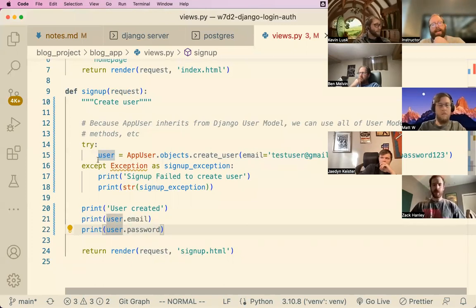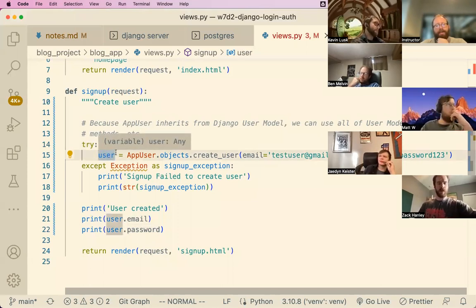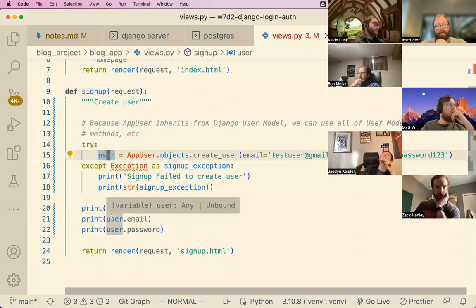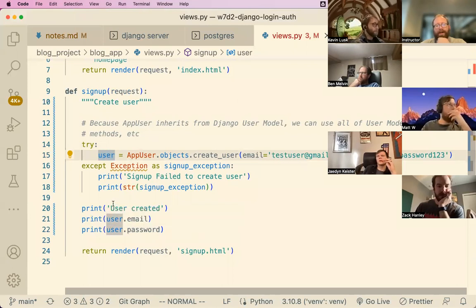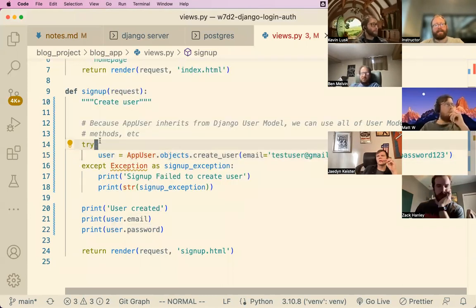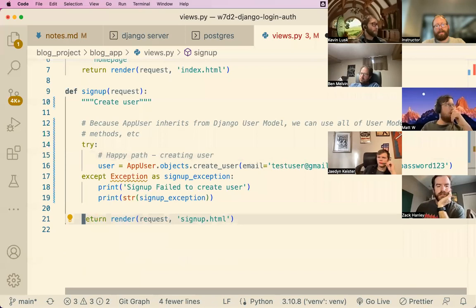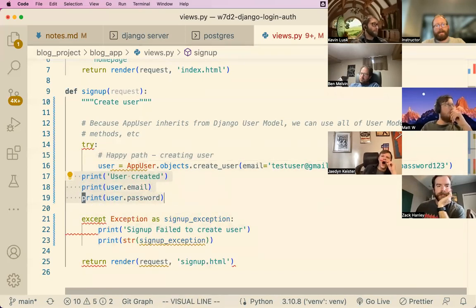Yeah, exactly. When this view function is run, it goes into the try block and the user is created here, and we might have access to it outside the scope in some fashion, but we really shouldn't do this, because really the try block is our happy path, right? This is success. And we only want to display and print this stuff out on the happy path.